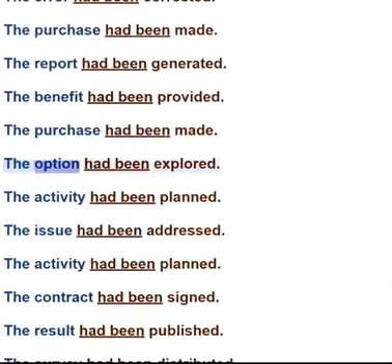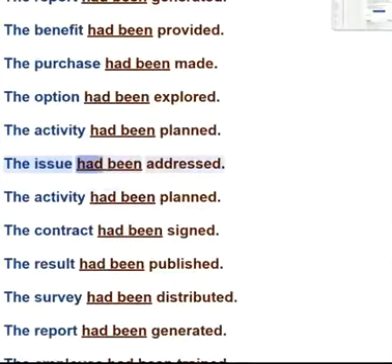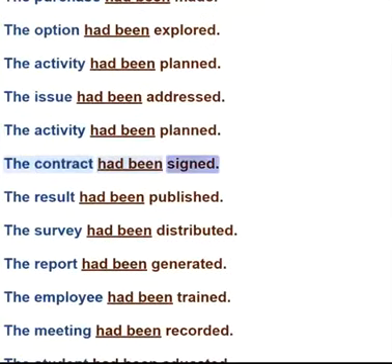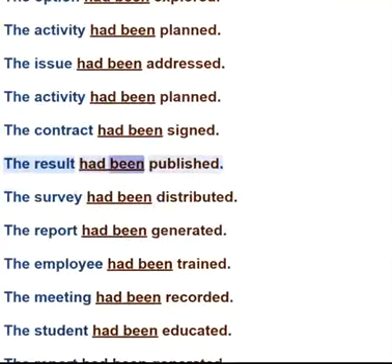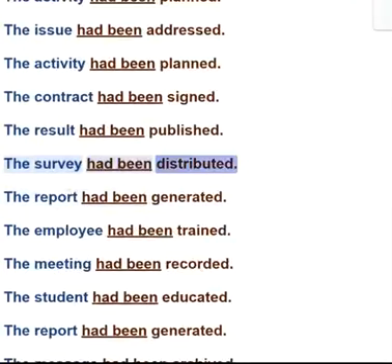The option had been explored. The activity had been planned. The issue had been addressed. The contract had been signed. The result had been published. The survey had been distributed.